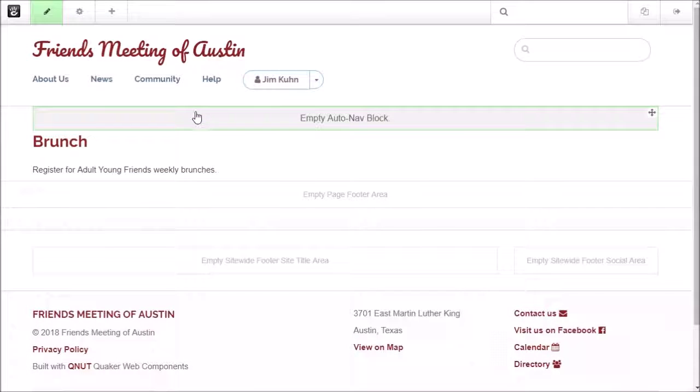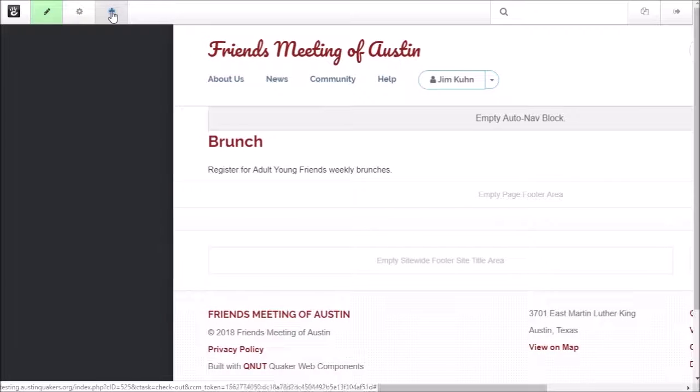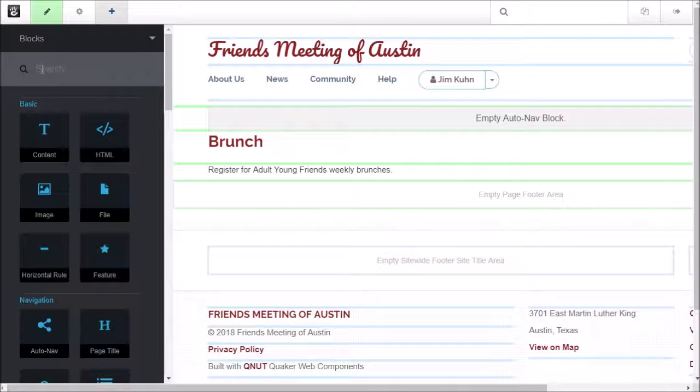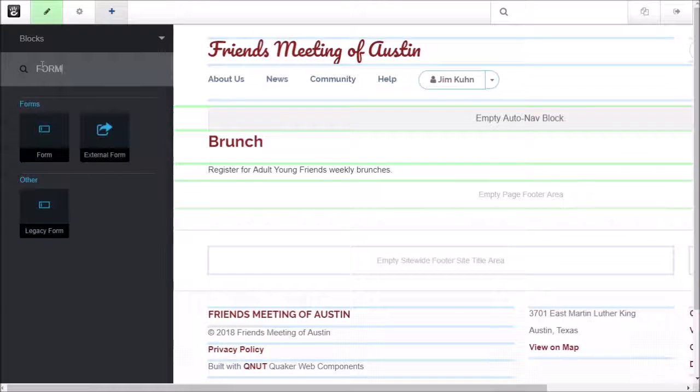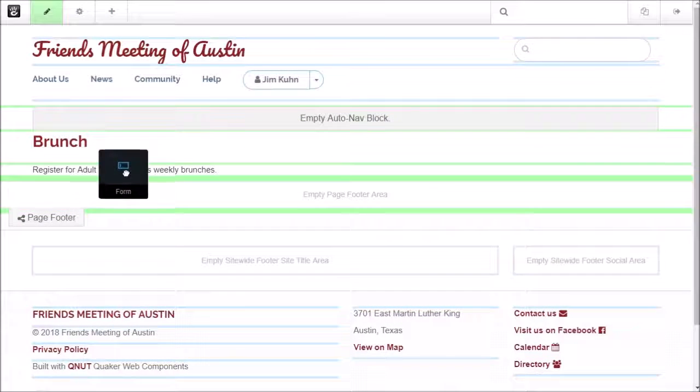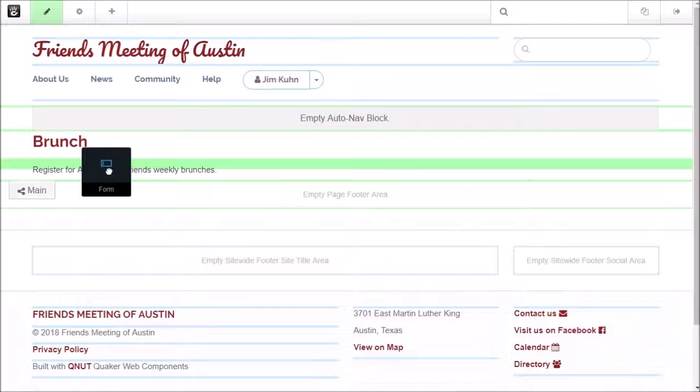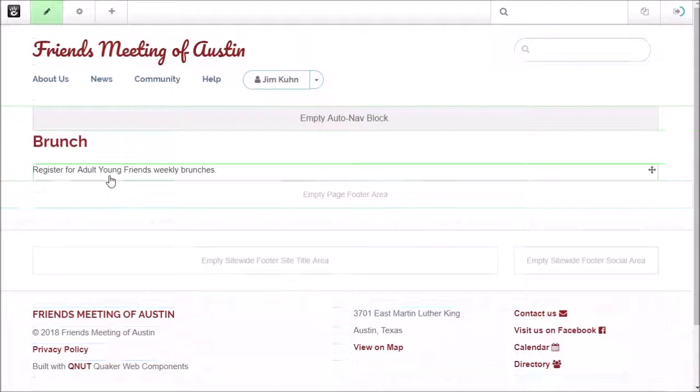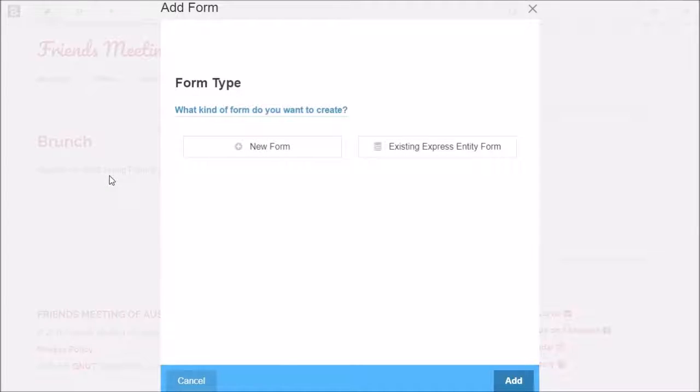Now we're ready to add our form. Click the plus icon and let's look for the form block. I'll just search for it. Now there are three kinds of form blocks, so be sure and just select the one that says form, not external form or legacy form. Here it is. We'll drag it and drop it into the main section just below our text.